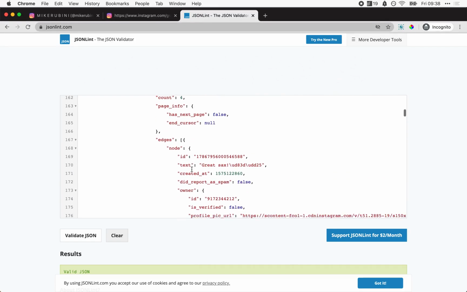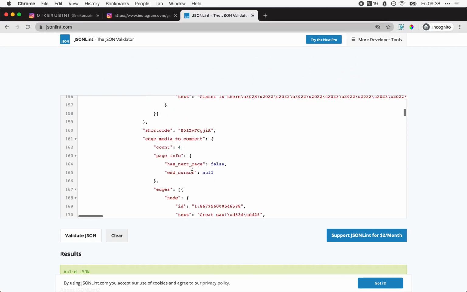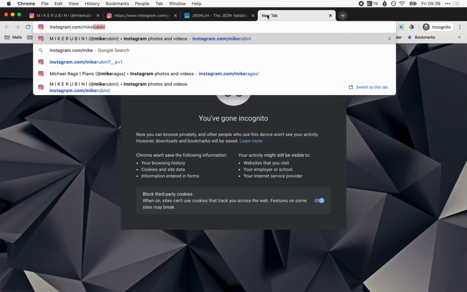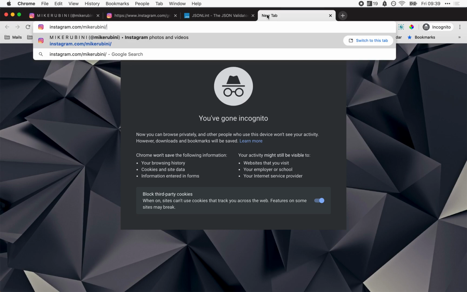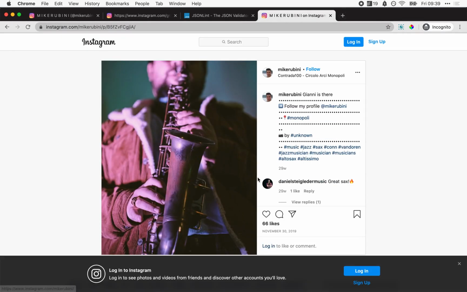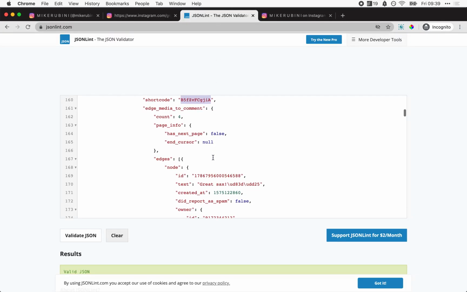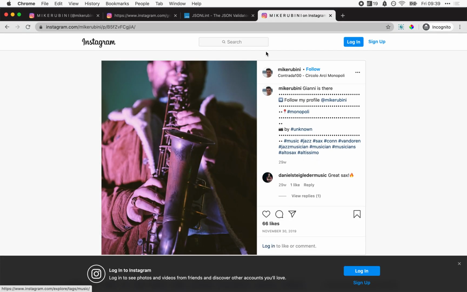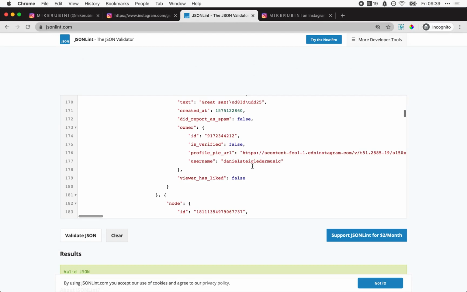And then we will have some kind of, oh, we also have the comments. This is ridiculous. We also have the comments. We got the shortcode, which is just the handle. So if I wanted to directly go to this post, I would go to instagram.com/microbini/p/this, and that will go to the actual photo. And we got all the comments. You know, great sucks is the first one, from Daniel. And we got all the comments.